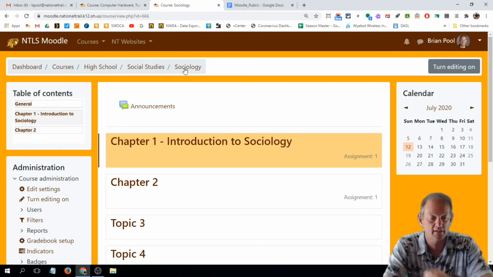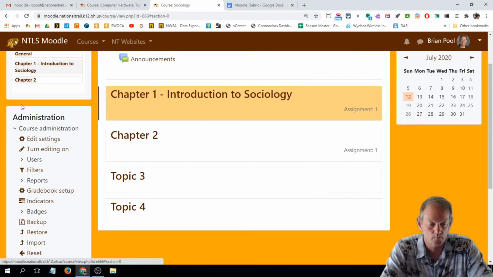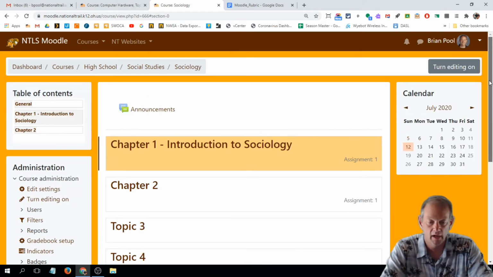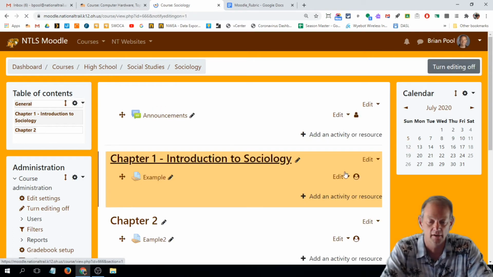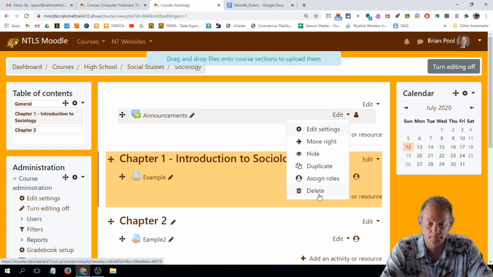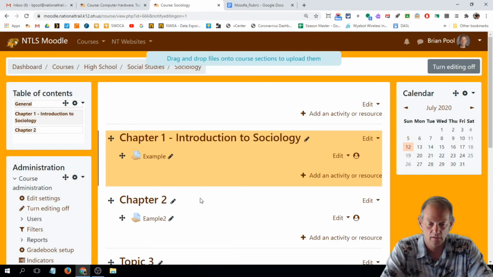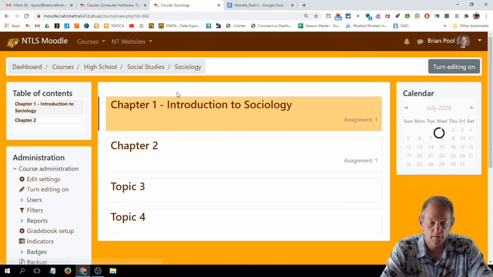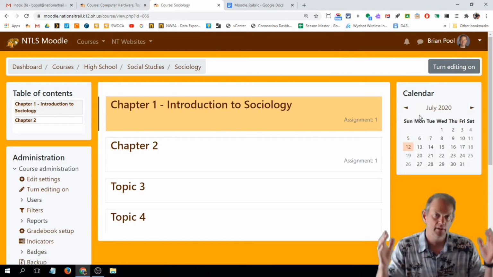I'm going to point out the last thing. You see general up here is on the top. That's only showing, that's this top section, because that announcements is there. If I turn editing on and delete that item, the general goes away completely.